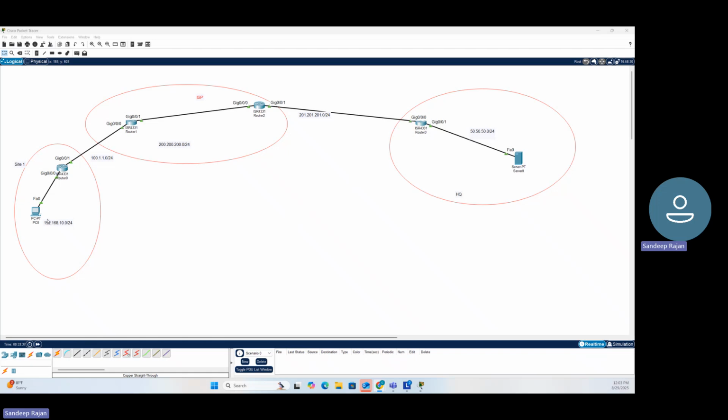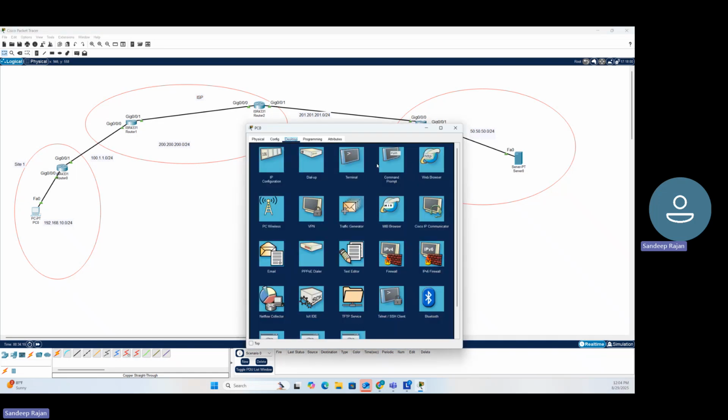Now, what we're going to do is understand how communication happens when a PC, this particular PC, PC0, wants to communicate to the server here, which has an IP address of 50.50.50.50. We will see at each node, or each router, what actually happens. So let's start with the PC and see the configuration on the PC here.